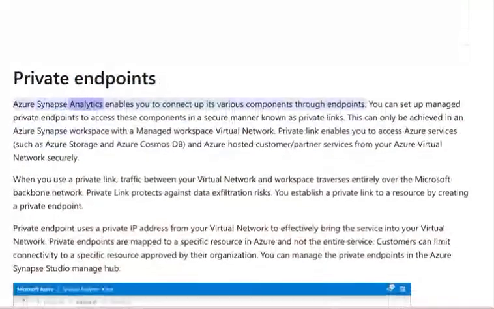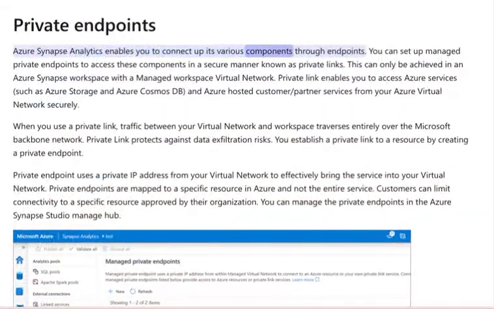Azure Synapse Analytics enables you to connect up its various components through endpoints. You can set up managed private endpoints to access these components in a secure manner known as private links. This can only be achieved in an Azure Synapse workspace with a managed workspace virtual network.